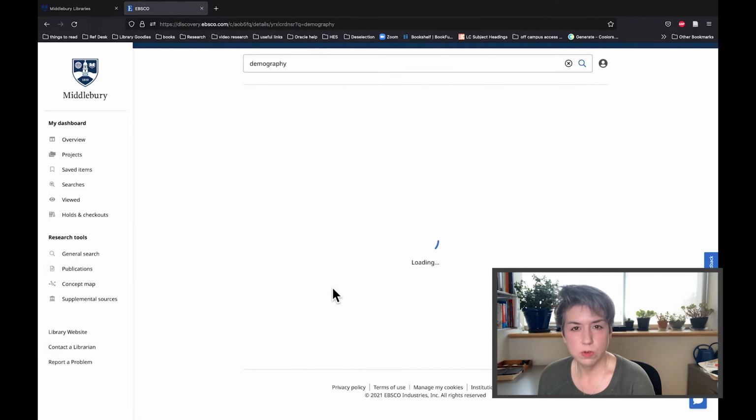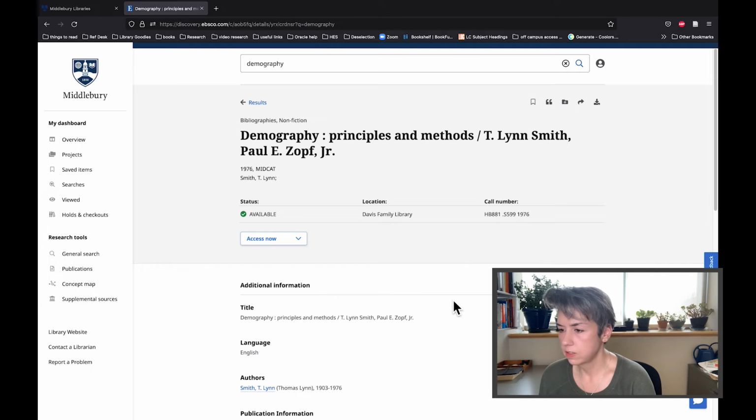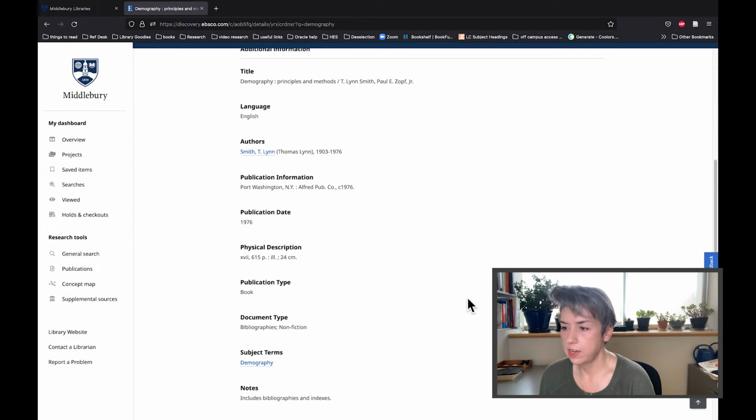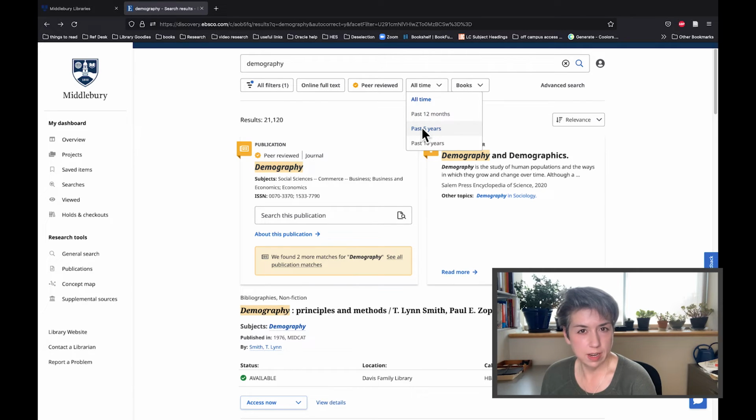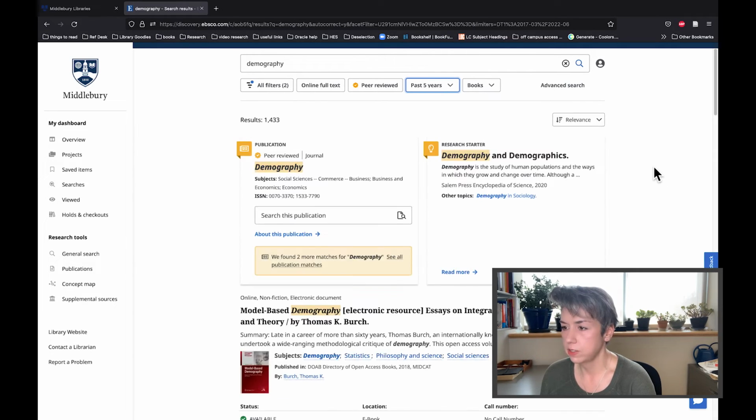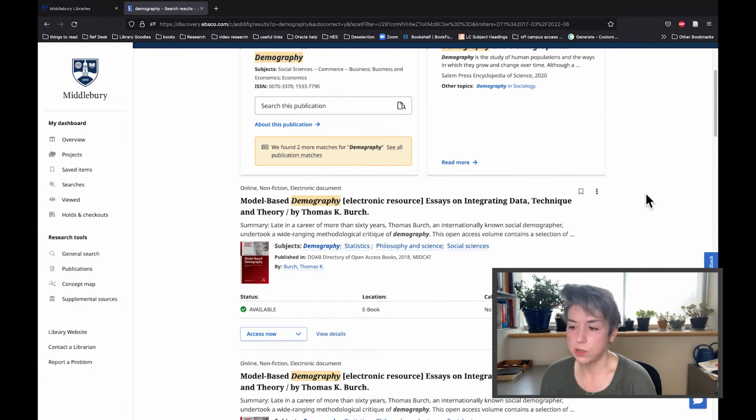I can also view the details of a title. And so, for example, I notice here that this book was published in 1976. That's quite a while ago. And so what I may want to do is come up to all time and say, you know what, actually I'm only interested in titles that were published in the last 5 years. And so I'll get a smaller list of results, but they'll be much more relevant and recent.